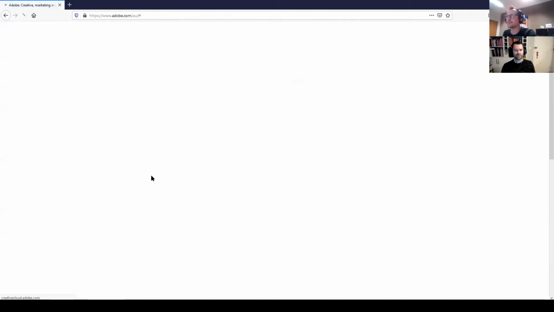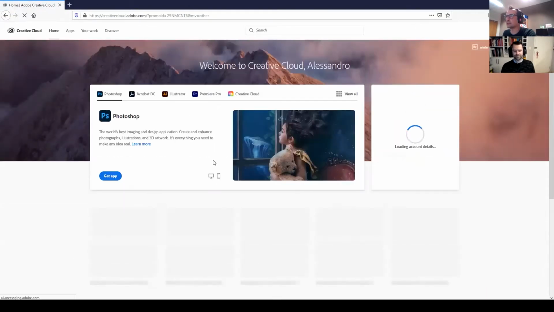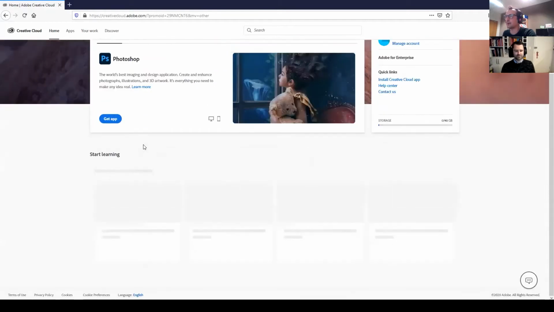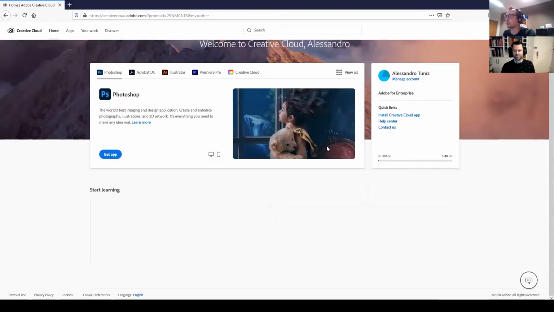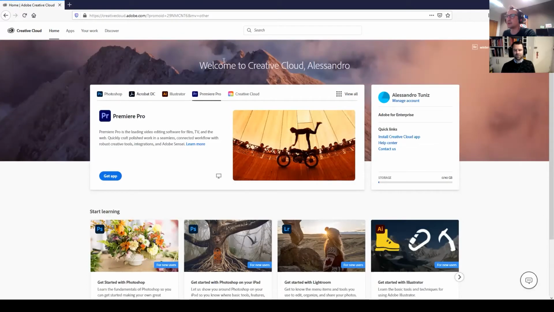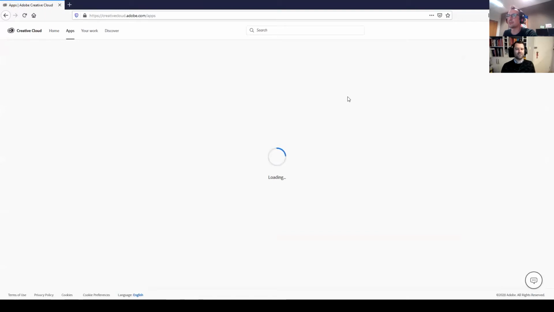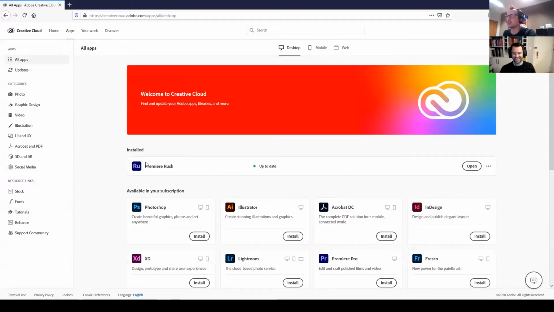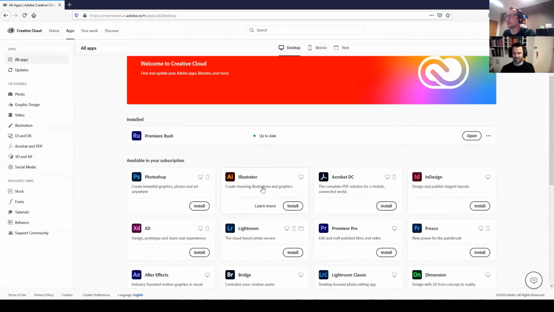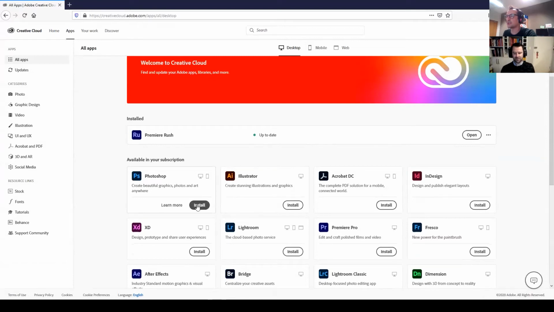That looks like a pretty easy process. Very easy process. So you're loading the Creative Cloud in the browser, and once you're in the browser loading my apps, you can get a bunch of apps, and one of them will be Adobe Rush. View all on the right. Beautiful. And see Premiere Rush, it's already installed, but if it wasn't, it would be down here. I would just click install.